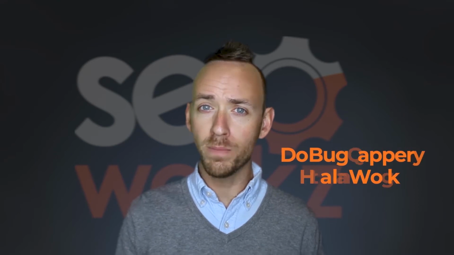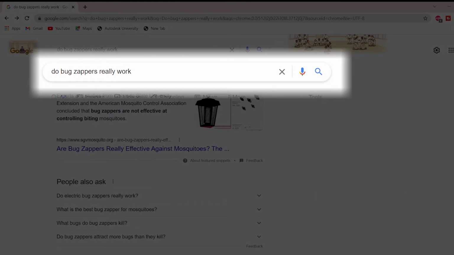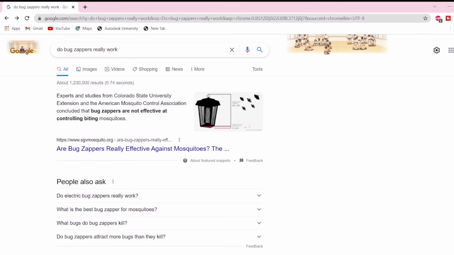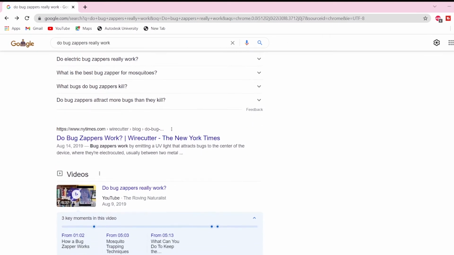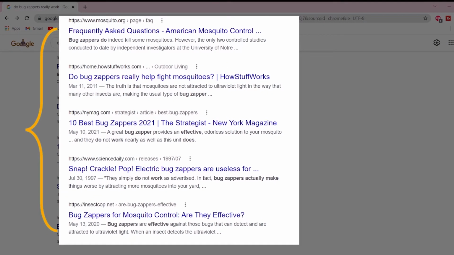Keyword 1, do bug zappers really work? This is likely a top-of-funnel intended keyword for a bug zapper selling business. The keyword, do bug zappers really work, is not a purchase intent keyword, which makes it rather top of funnel. However, a bug zapper company would be interested in targeting this and semantically related keywords in order to be found in this and other stages of their sales funnel.